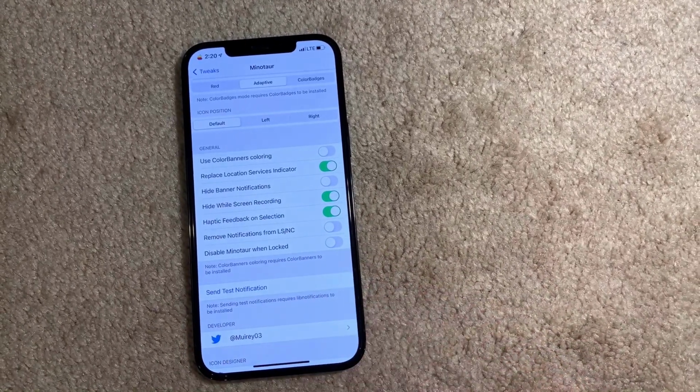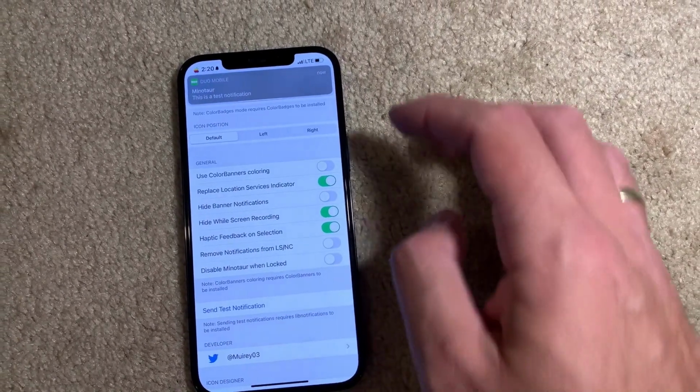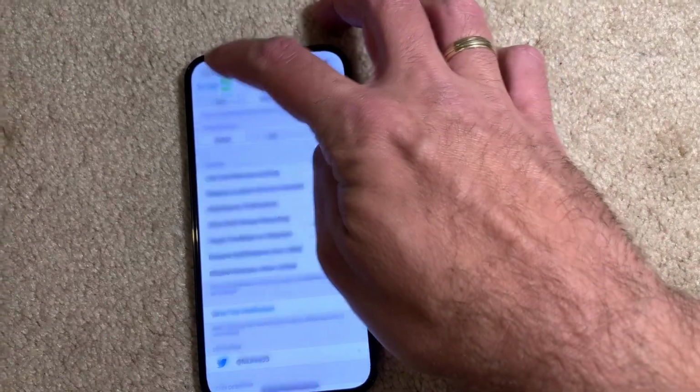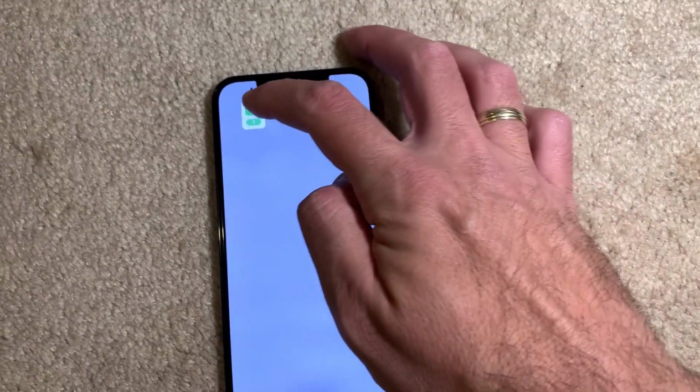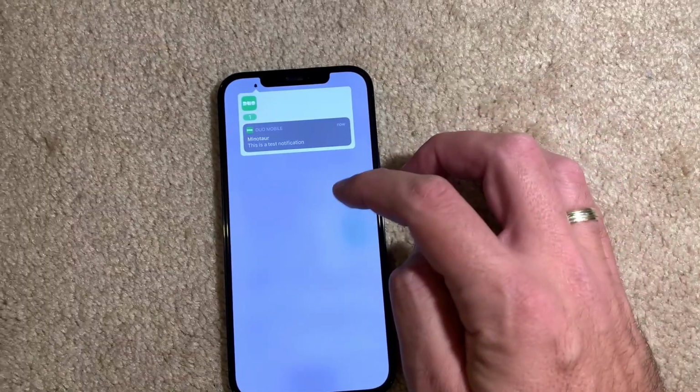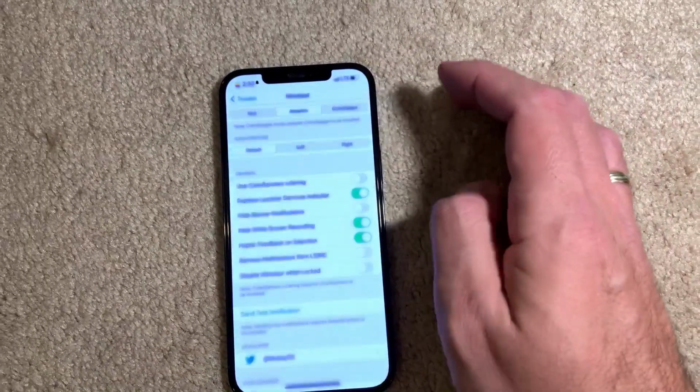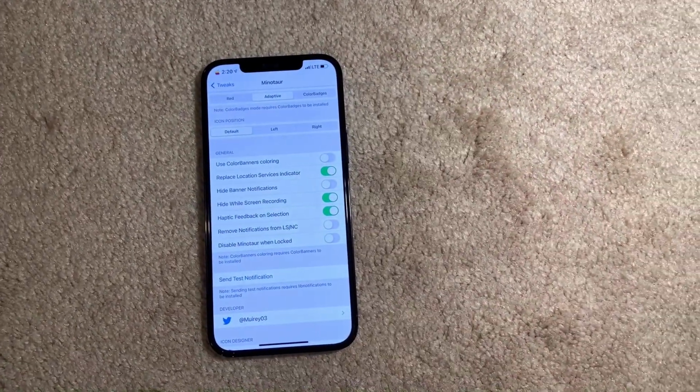When you test the notification, it shows me something here, and you can see, right? So here is the notification, and you can go inside the notification. You can delete the notification from there. It's a pretty awesome tweak, Minotaur.